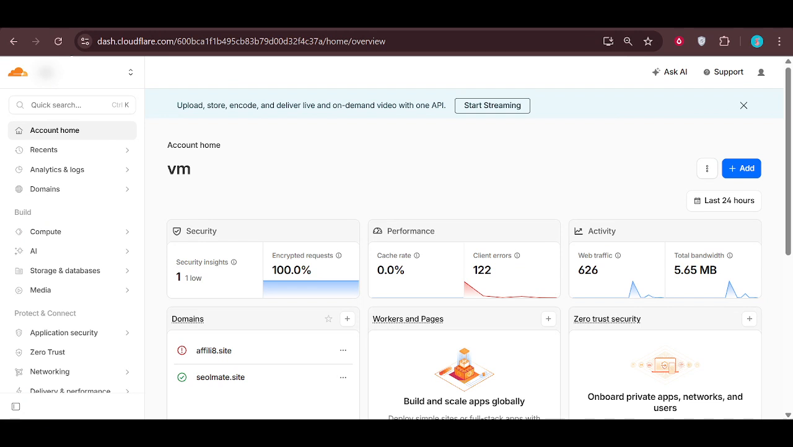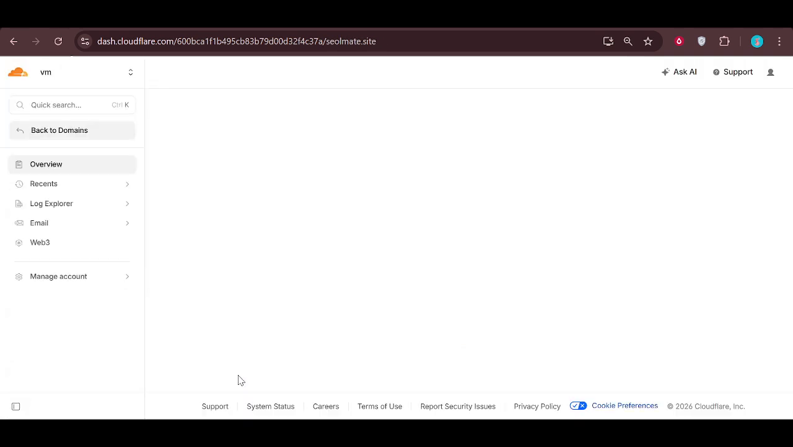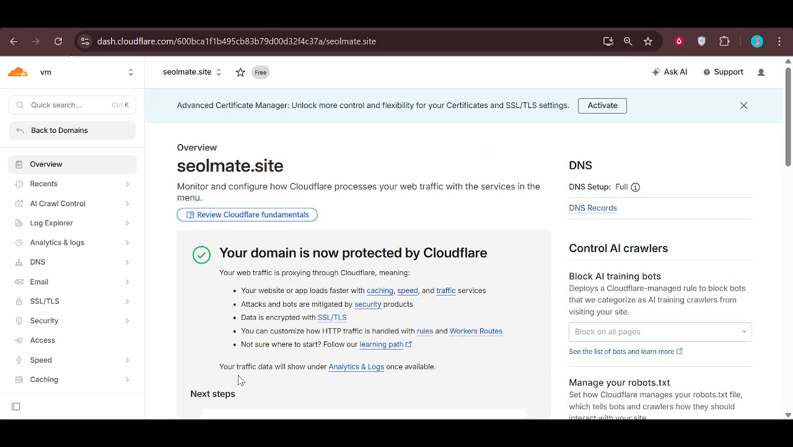First, make sure you're logged into your Cloudflare dashboard in your web browser. Once you're in, you'll see a list of all the domains you've added to your account. Click on the domain where you want to set up the free SSL certificate. Everything we'll do next will apply only to that selected domain, so double check that you're working on the right one. With your domain selected, look at the menu at the top and find the SSL/TLS section.